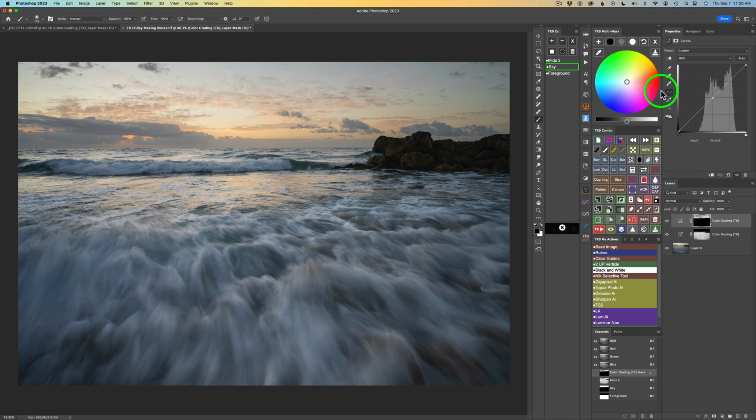So let's do the balance and contrast first. I'm going to start out with shadows. And I want to darken up the shadows to a -58. Now we're going to go to midtones, and I'll pull the midtones back to a -53. Now we're going to go to highlights, and I also want to pull those highlights back to a -23.